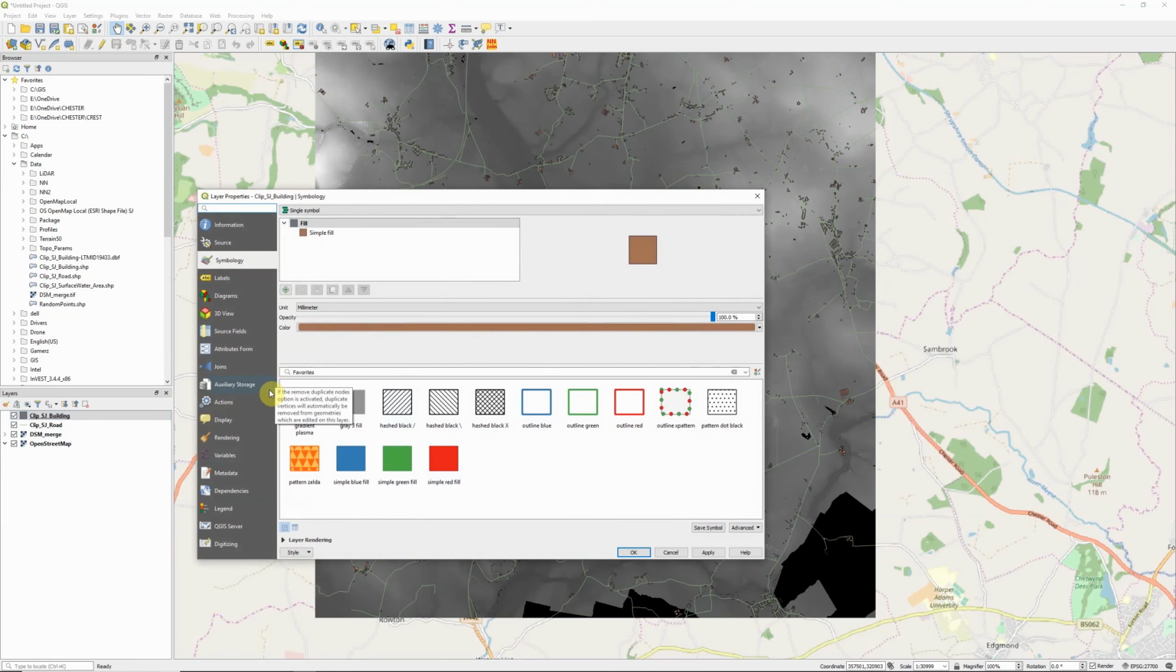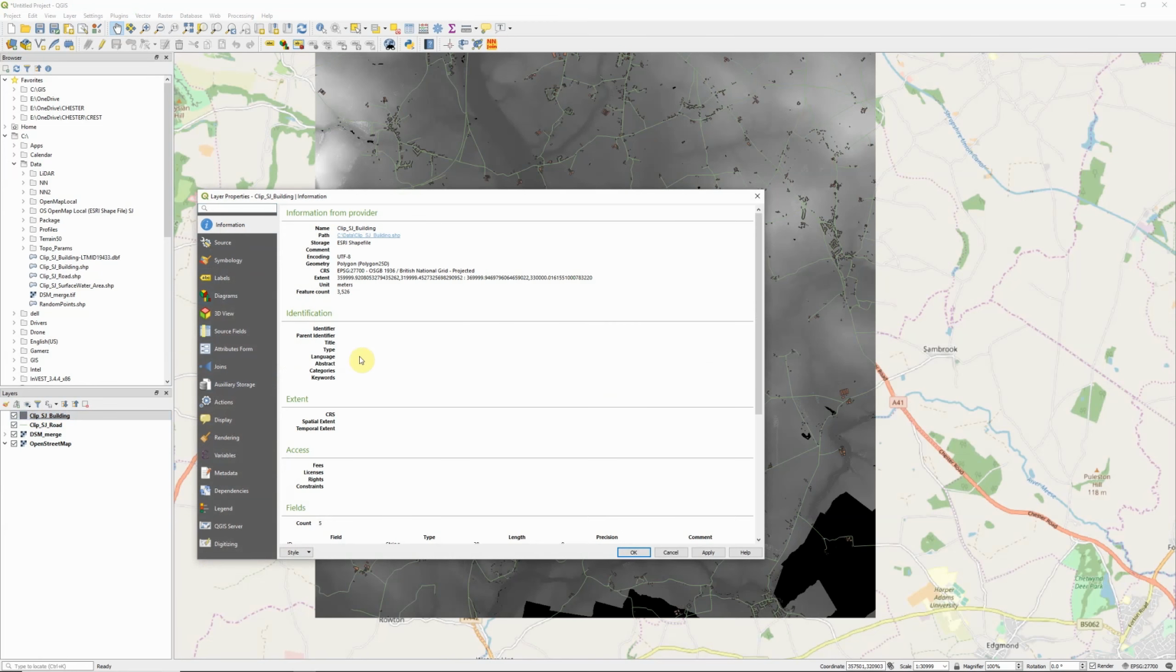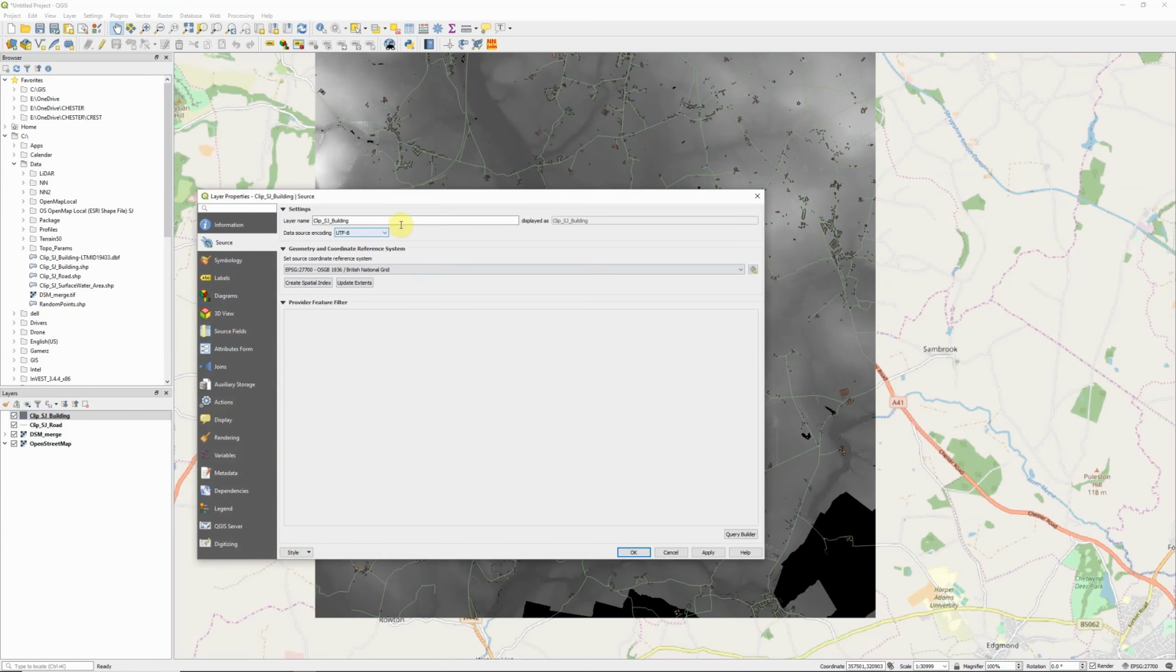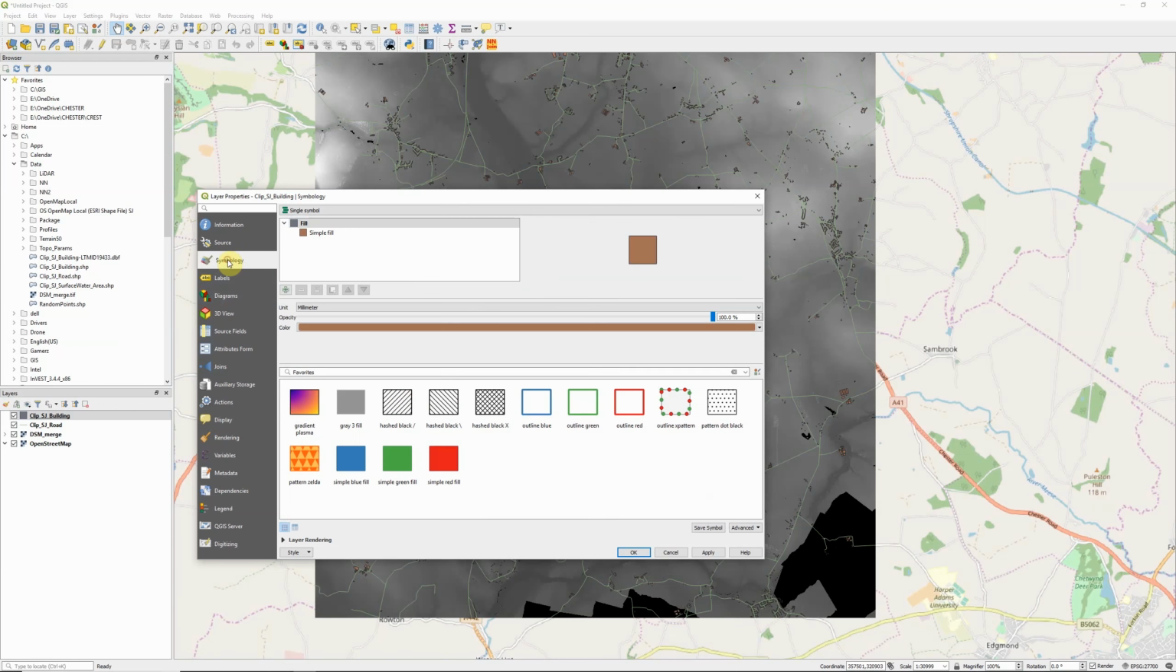The properties window allows us to do all kinds of things. It provides basic information about our layer, what it's called, where it is, the format, the projection that the data is in, its extents, source data. Here we can change the CRS, coordinate reference system, if we want to. One of the key ones that we'll probably want to play around with is symbology.